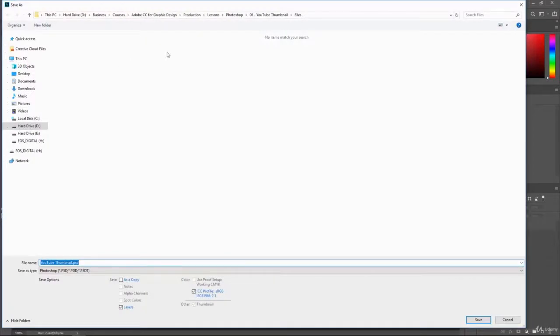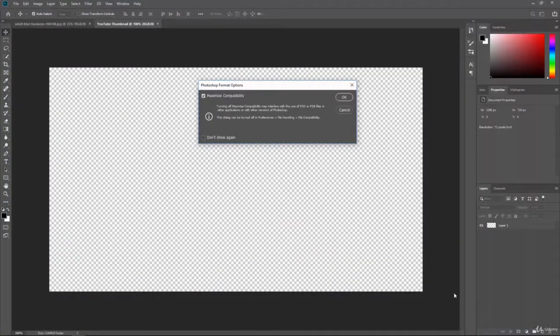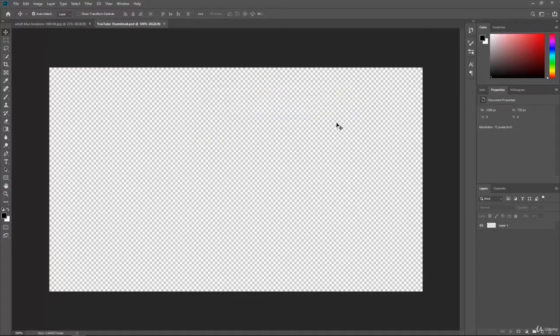Then make sure you go to the file that you would like to keep it in. It's going to bring in the name that we called it. So I called it YouTube thumbnail, and that's what it's going to be. And this is a PSD file. That way we can create layers and edit those layers later on. Whenever you have that ready to go, hit the save button in the bottom right hand corner. And then just go ahead and make sure maximize compatibility is turned on. I'm going to go ahead and click on don't show again so I don't have to view this anymore, and then hit OK. So that'll go ahead and save the document out for us.